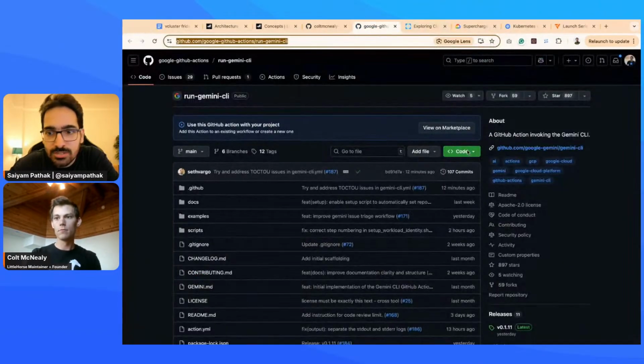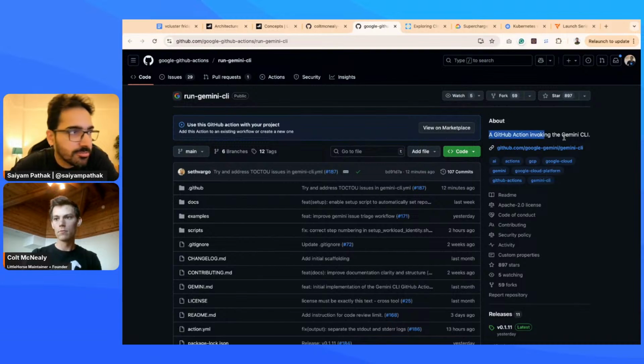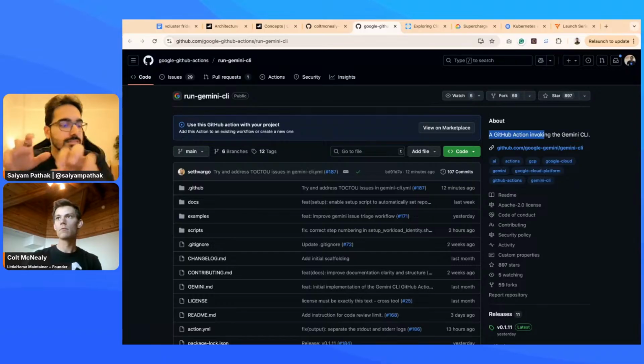Coming to another one, GitHub Actions for Gemini CLI is there. By the way, how many of you use the Cloud CLI or the Gemini CLI, any of the AI CLI wrappers or anything for your AI workloads? Do let me know in the comment section. That would be good as well.